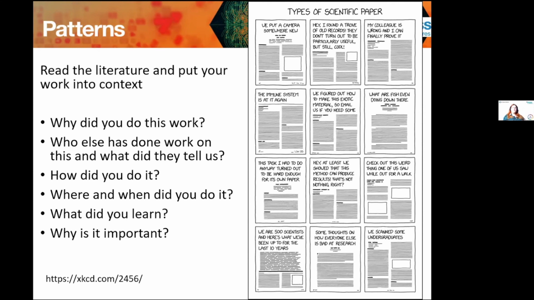XKCD did a great cartoon about types of scientific paper, as you can see there, which has been much parodied across all the various different scientific domains. So have a look out for those. But you can definitely see the general trends of the types of paper that do occur. Have a think about it. Is your paper something along the lines of, we put a camera somewhere new, for example? If so, you might want to think about how to rephrase that. How do I show it's more interesting? That sort of thing.